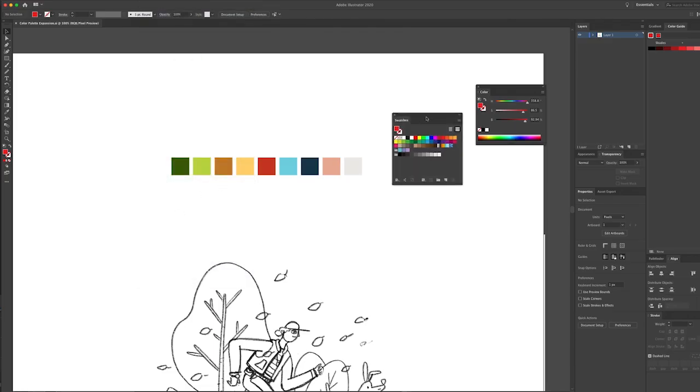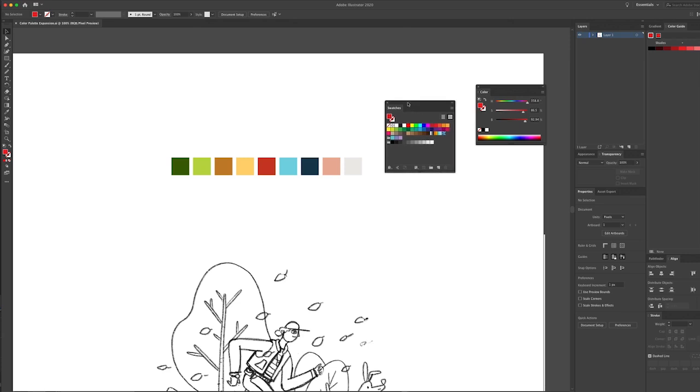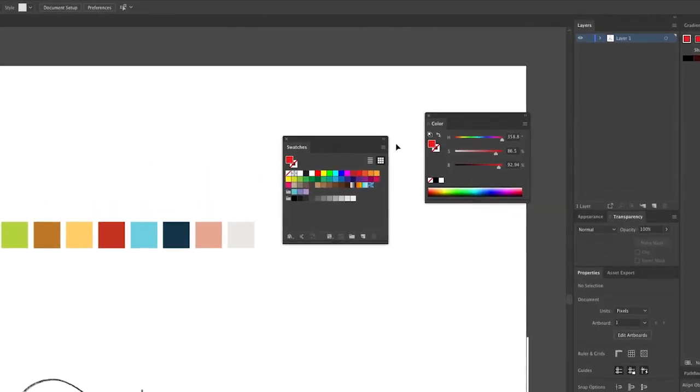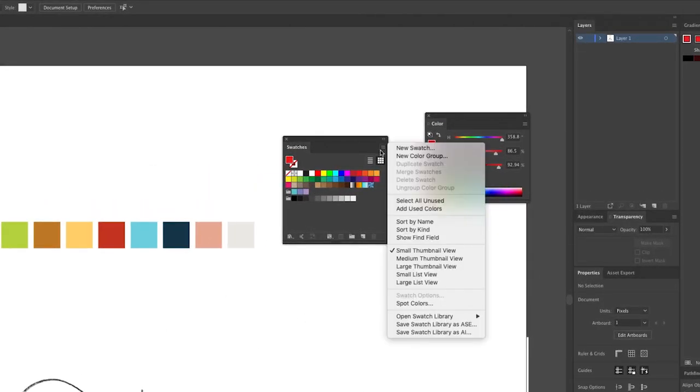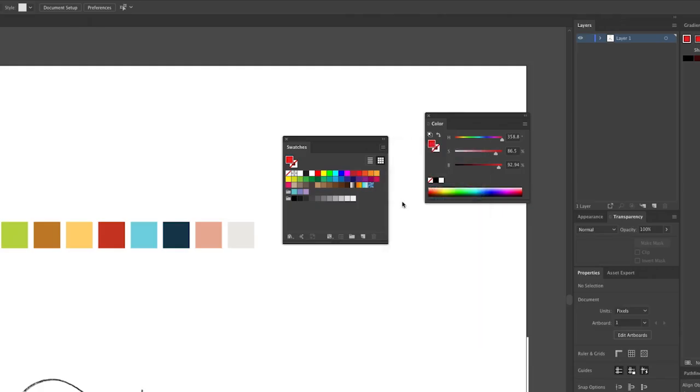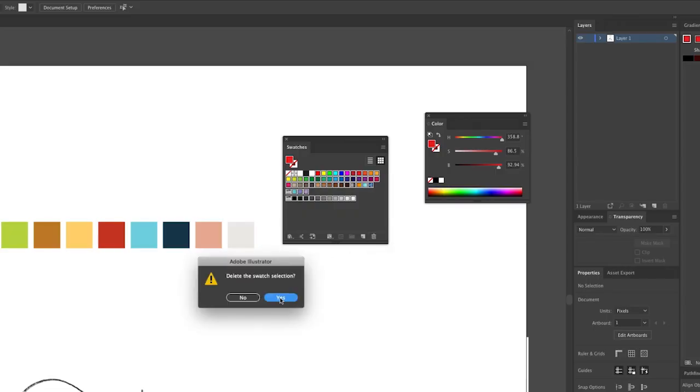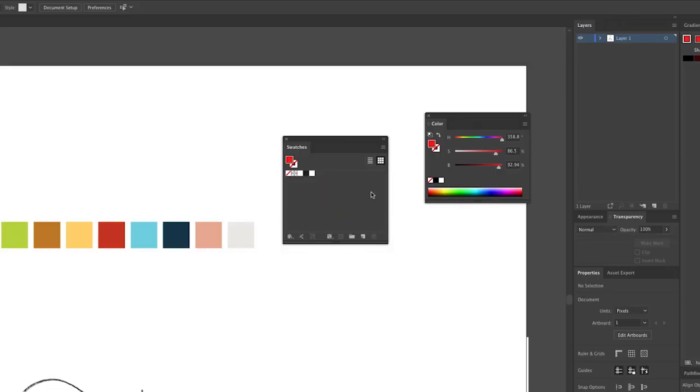Okay, so to start, I'm gonna go up here to Window, then all the way down to Swatches to open the Swatches panel. Now, the first thing you'll notice is that there are a lot of swatches already in there. And you know what? We don't need these, and we don't want to look at them. So we're going to start by going here to the little hamburger menu and saying select all unused. That should select everything. And then if you go down here to the little trash can, we're going to delete all those swatches. I don't even miss them.